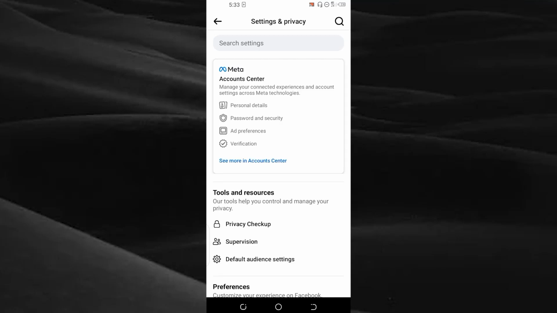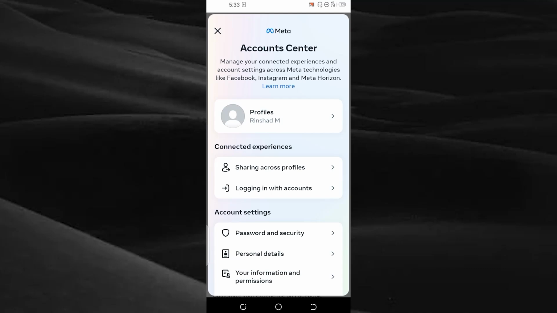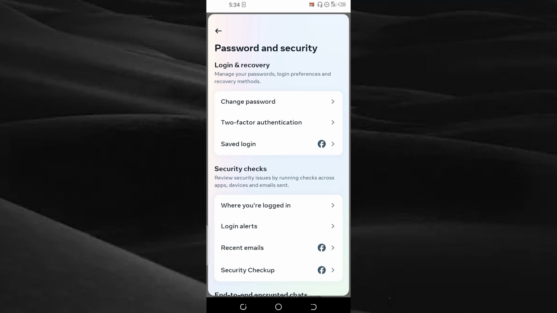Now you are in your Facebook settings. Now you can see a tab, Meta Account Center. Tap on the tab to reach the password settings. Here you can see the password and security option on the account settings. Tap on the password and security option. Here you can see the change password option.